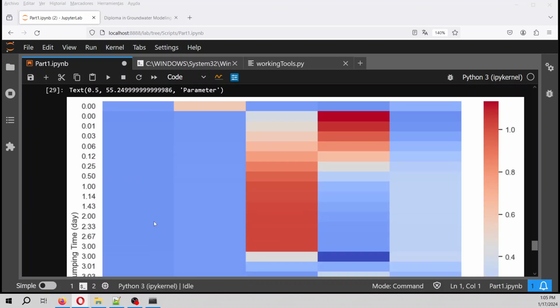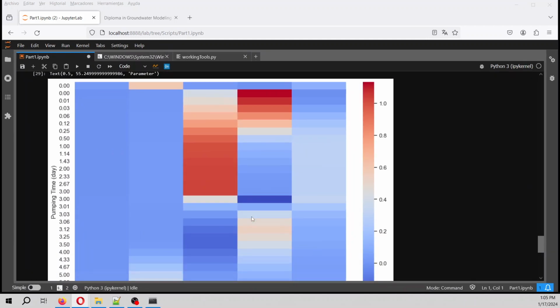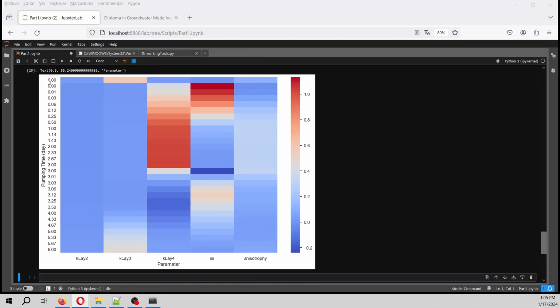So let's explore this graph, and this graph is amazing. What does it say? This is for the steady state. On the steady conditions, the model is actually really sensible to K of layer 3. But when it starts pumping, it is sensible at the beginning to specific storage. Then it is sensible to K of layer 4, and when it stops pumping, on the recovery, it is sensible to the anisotropy, and then to the specific storage and to K of layer 3.